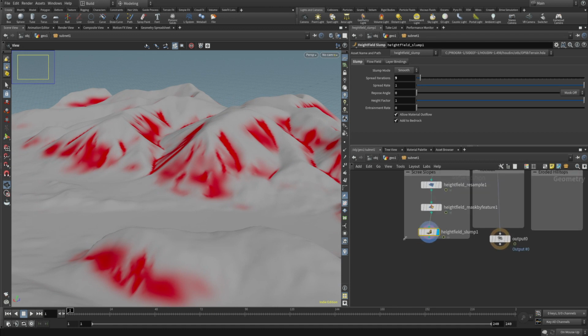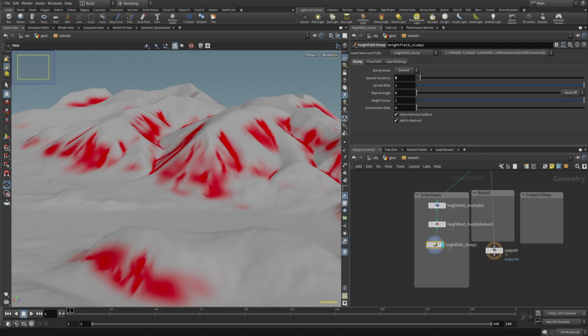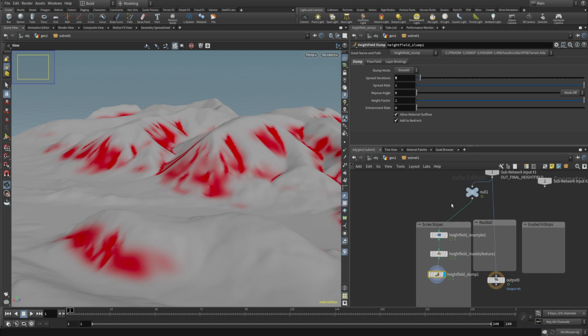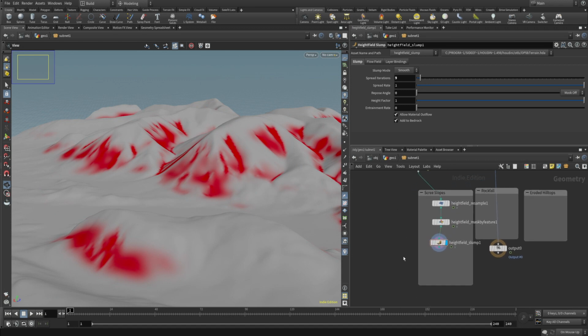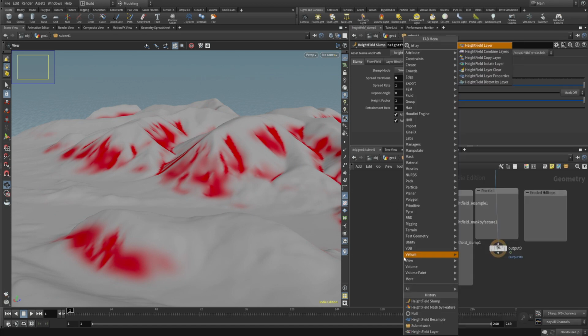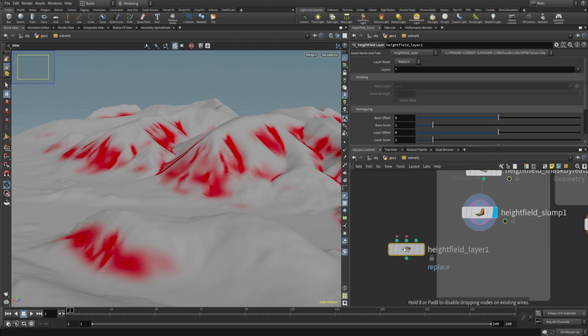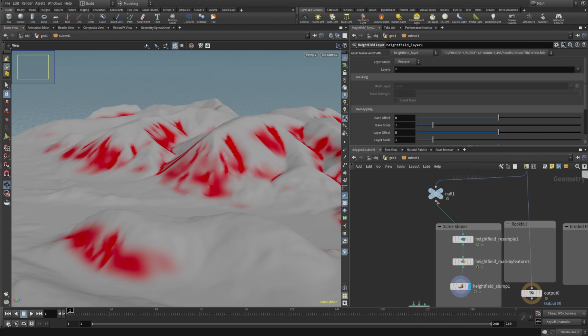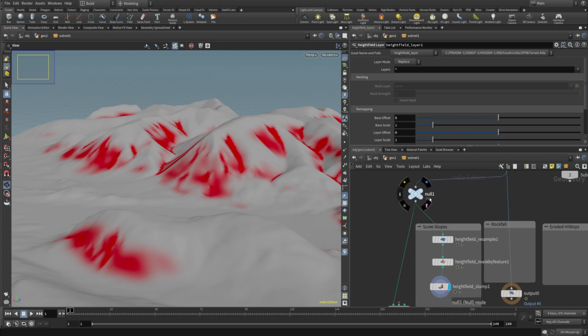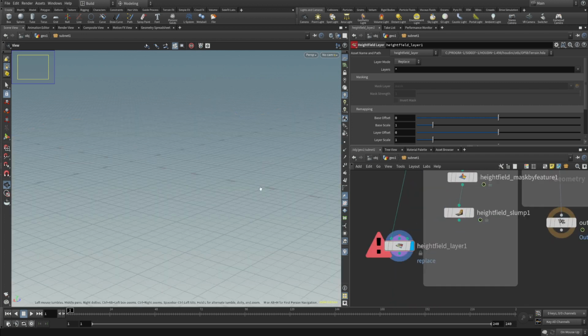And this is the point at which I now want to bring that low resolution mask onto the actual high resolution terrain. So I'm going to right click and search for another Heightfield layer. Previously we were using this to combine 2 different masks, but in this case, we're just going to take the null, that's the high resolution landscape, the input. I'm going to have a look at that. There's nothing because it expects the second input. I'm going to make that second input that slump there.